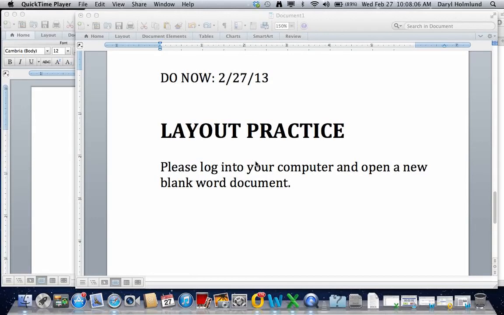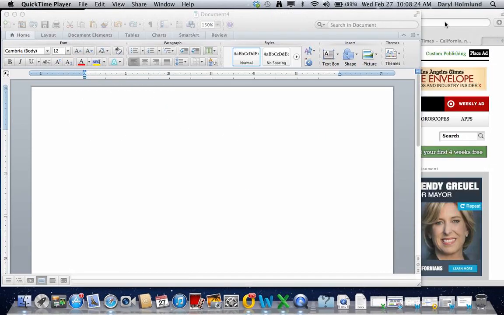Today we're going to practice making layouts and moving things around on a Word document as a help to get ready for making your newsletters really pretty. Okay, what you need to have is an open blank Word document and web browser.